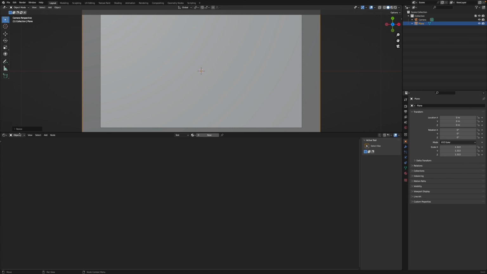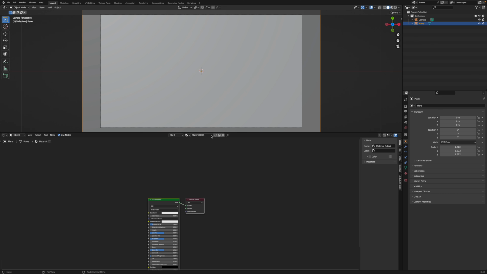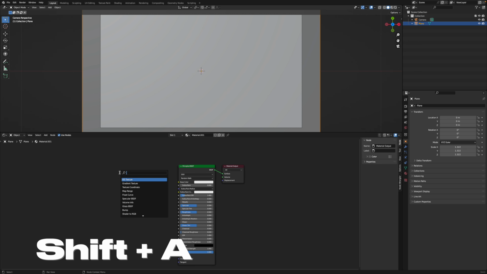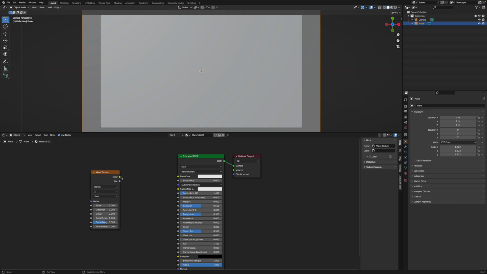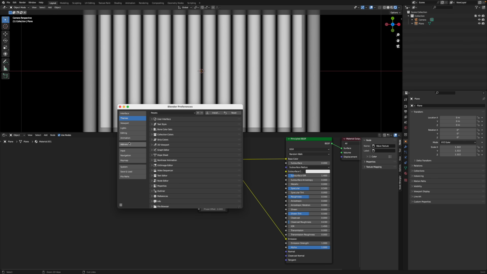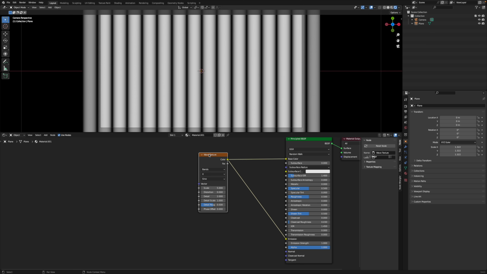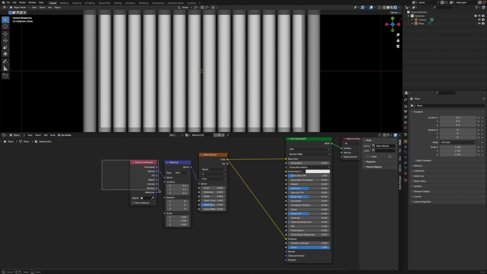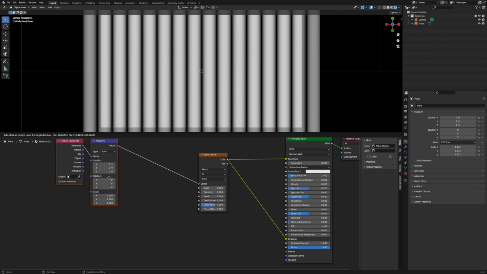Open up a shader editor, change it from object to world, turn off the background, change it back to object, make sure the plane is selected, click plus for new material, hit Shift A for wave texture, connect the color to the base color and to the emission color, go to the settings, navigate to the add-ons tab, activate the Node Wrangler add-on, then go back into the shader editor, select the wave texture, hit Ctrl T, then on the mapping node we can move the coordinates of the texture around, which will be important in a bit, but first we want to make the texture loop.